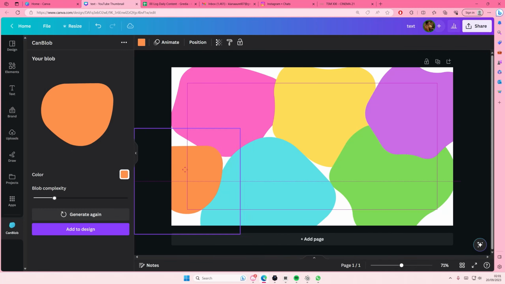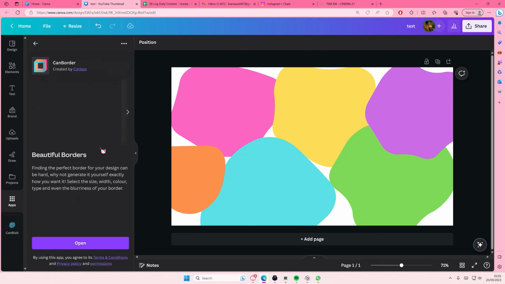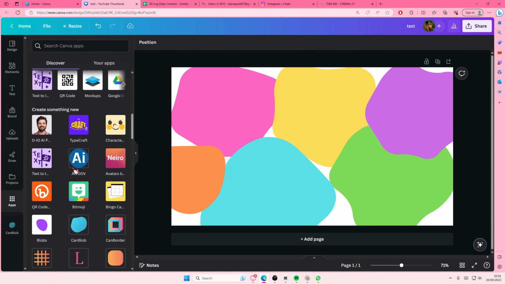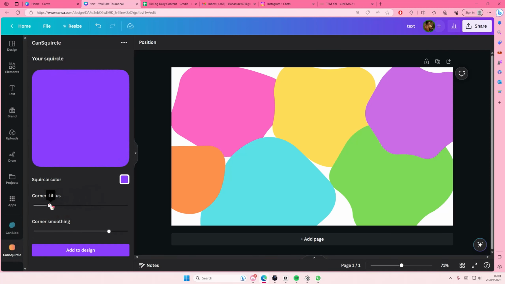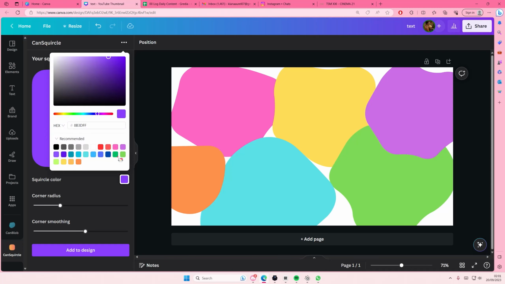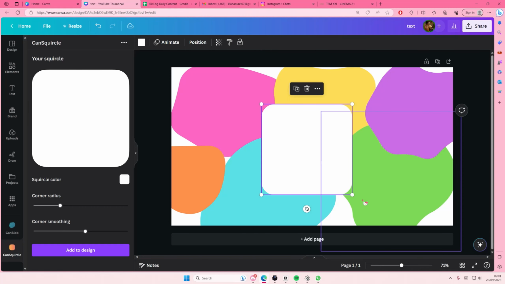Okay, so once you're done with your blobs, you can add in text and stuff or whatever, or you can even add in more like this can border, or the can squircle, I guess. This one, you can create a square and then make it into a circle, or those squares that have corners. You can also smooth the corners, I guess, here. Maybe that, and add it to design and have it in the middle or something like that.